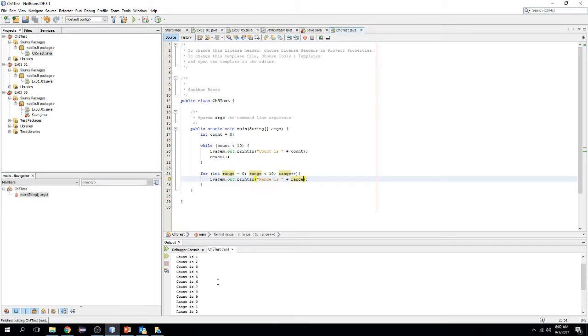So now we got out our count variable and then our range variable, and notice that they behaved pretty much exactly the same. We initialized a loop control variable, we created a test condition for that variable, and then we added the code to increment that variable, just in a little bit different of a way. So either way is fine.